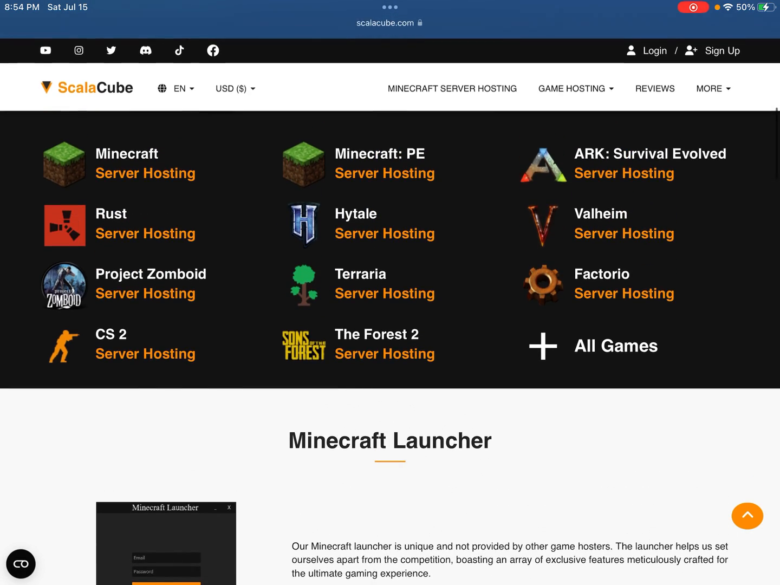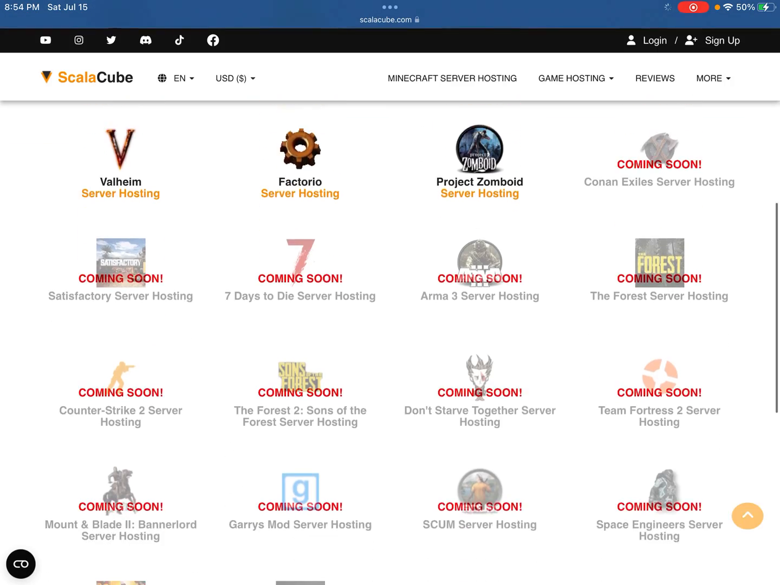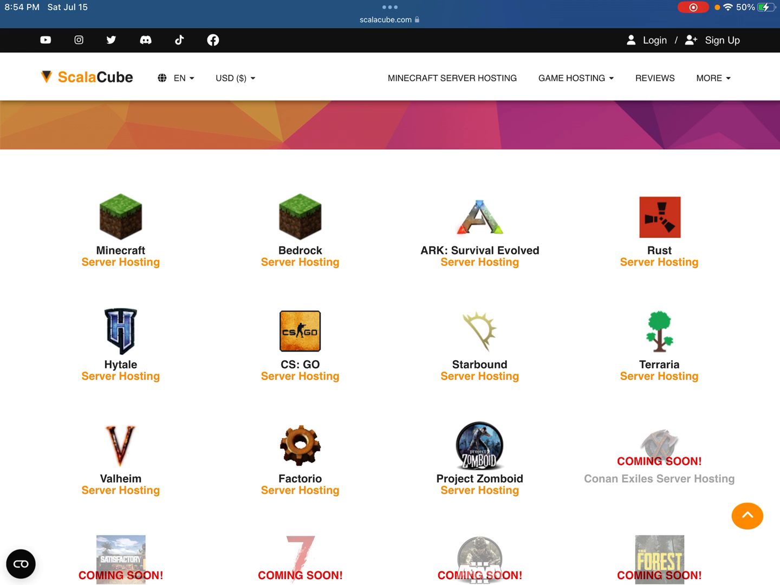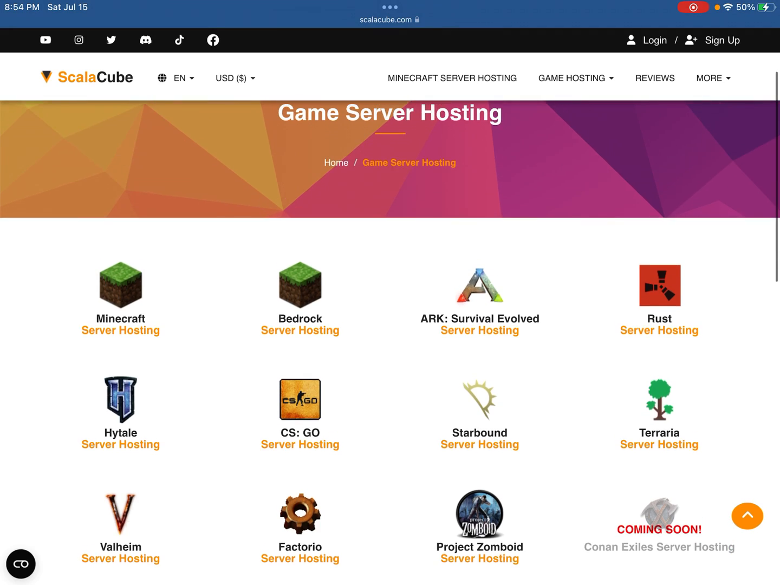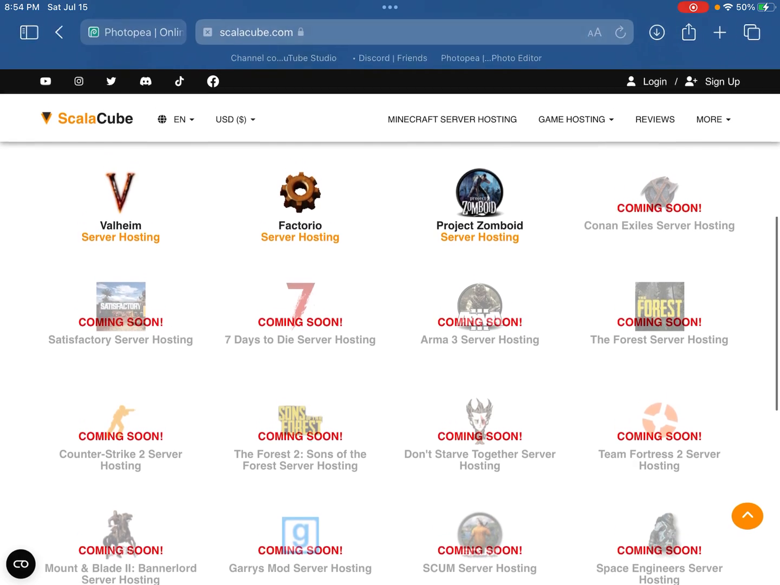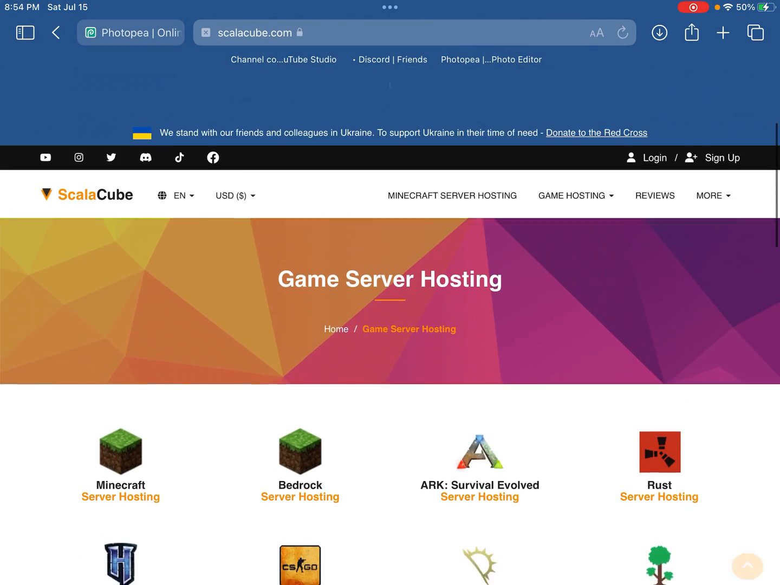There's all these different servers. They have servers for all of these games right now: Rust, Ark, Survival, Hytale, CSGO, Starbound, Terraria, Valheim, all of that. And they have all these that are coming out soon. But for now, they only have these.